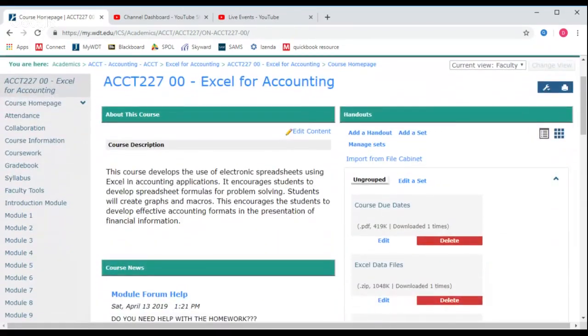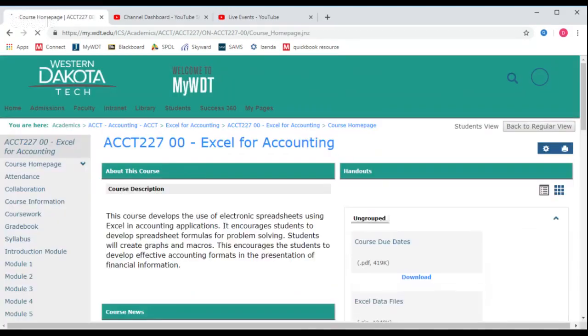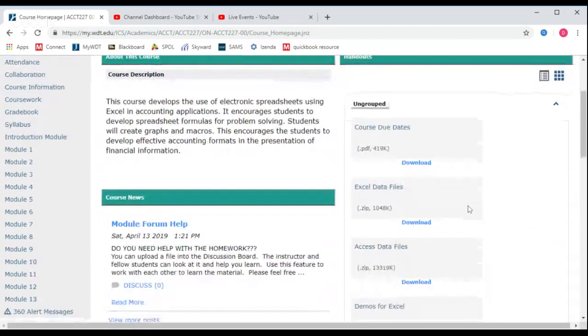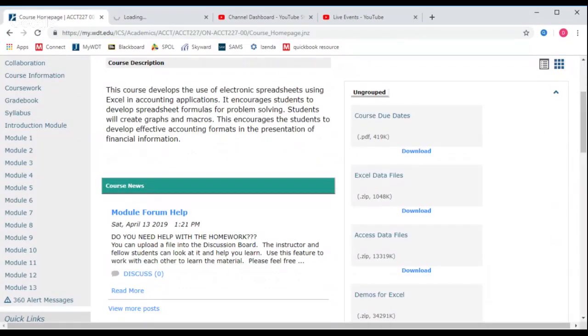Other aspects of the homepage is we have, I'm going to go to student view here so we can see how this all looks on your screen when you log in. All right, great. So a couple things we have here is our course due dates. If you click on this, this will bring up the older calendar from the previous semester, but that'll list out all your dates.